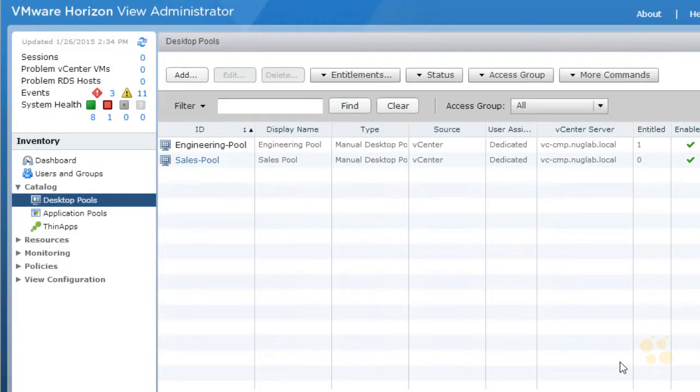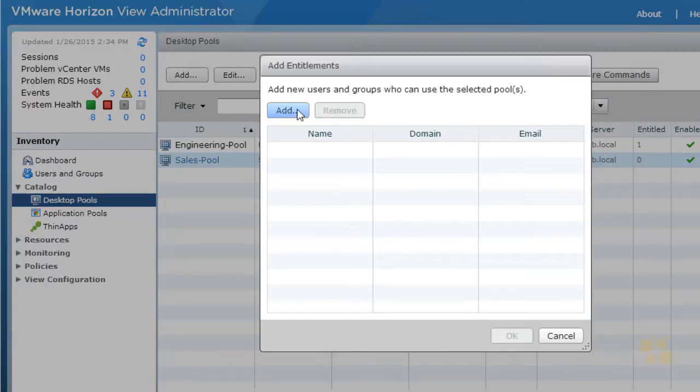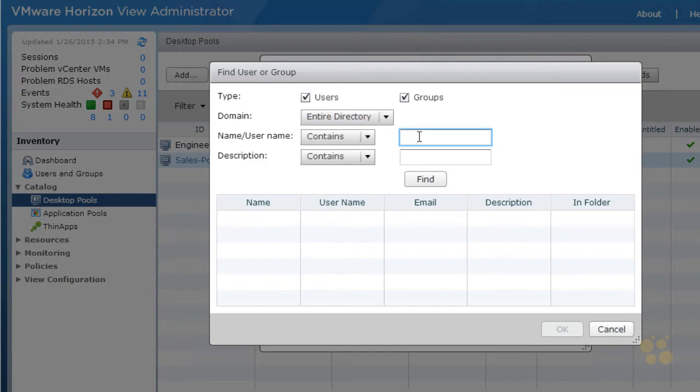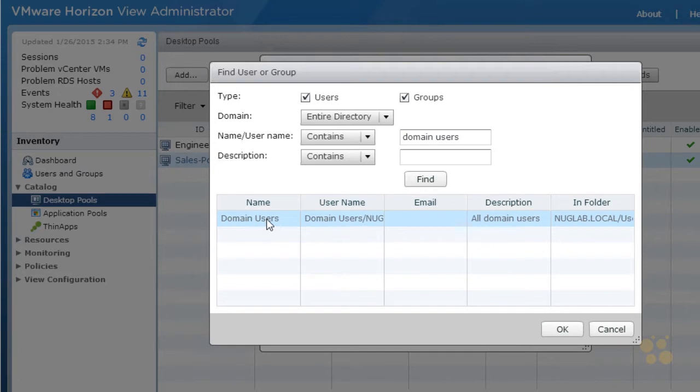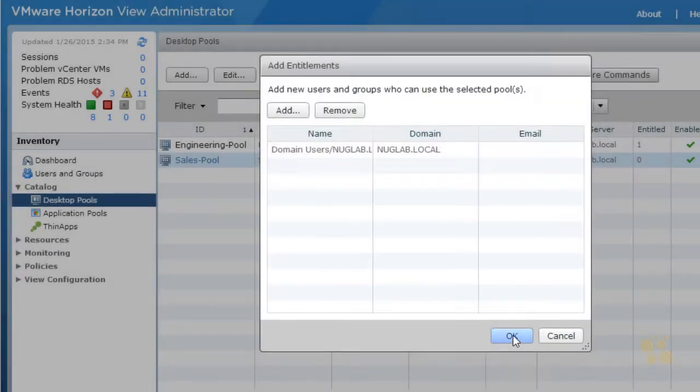Now, there was in that wizard a little checkbox in the upper corner that says, do you want to go ahead and automatically entitle this pool after you're finished? And if we had clicked that checkbox, it would have automatically taken us to the entitlement wizard. Because I didn't select that, we're going to go ahead and click on the Sales Pool, click on Entitlements, Add Entitlement. We'll click on Add. We'll go ahead and look for Domain Users. There's one group that matches that. We'll select it, click on OK again.